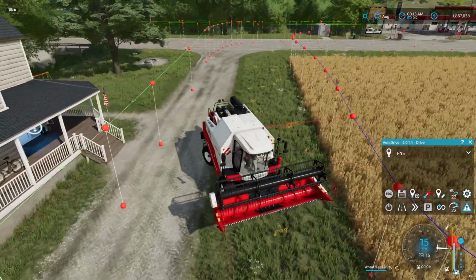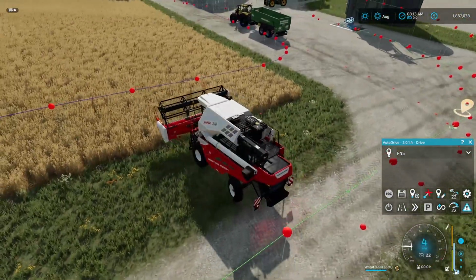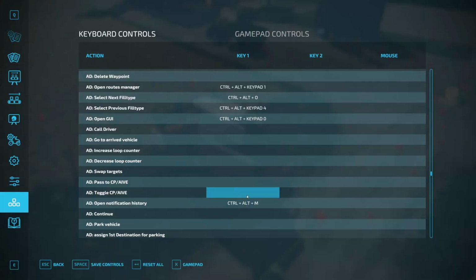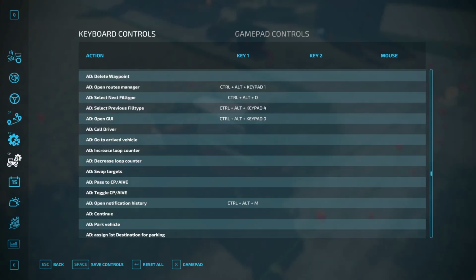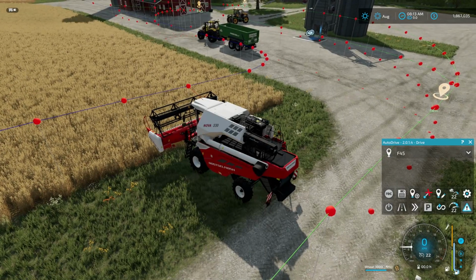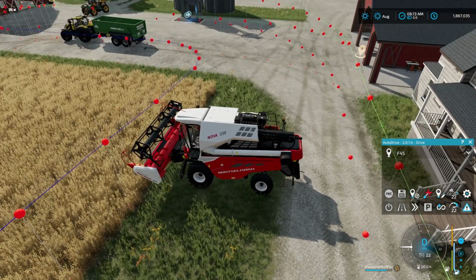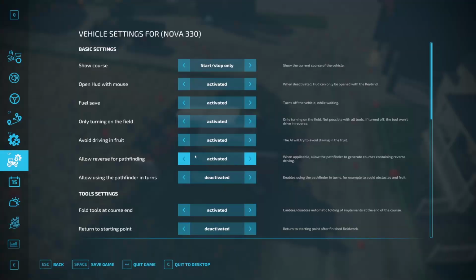Now we need to take the combine and make a Courseplay course, and then I can show you in Courseplay what my settings are. Open HUD with mouse: this is the right mouse button. You can open the HUD while pressing the right mouse button. It is activated, but I want that to be deactivated. I don't use this. Some people do, some people don't.